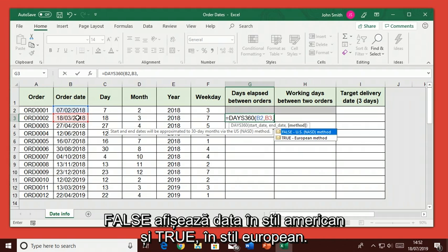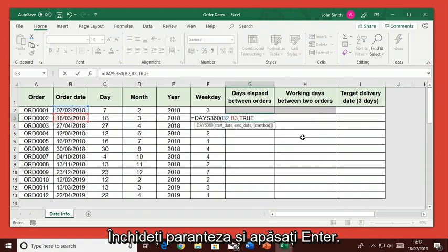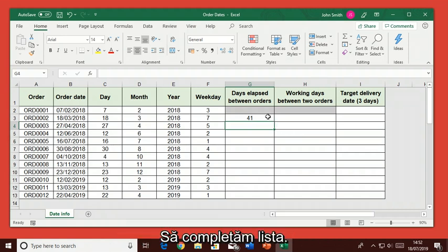False is a US method of date keeping and true is the European way. Let's go with European. As always, close your parentheses and hit enter. We now know that 41 days elapsed between our first 2 orders. Let's fill down to complete the list.